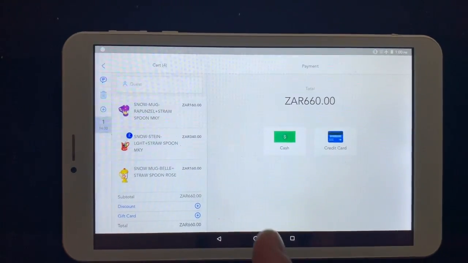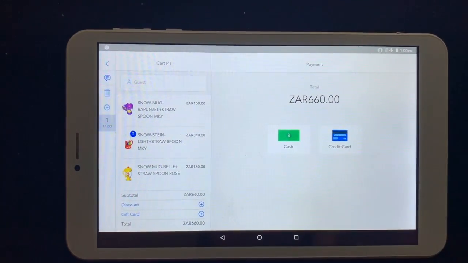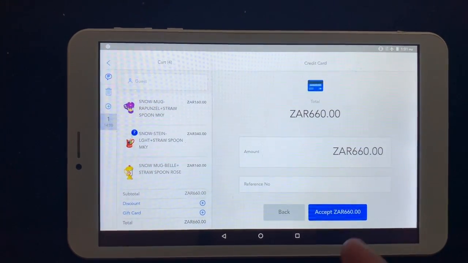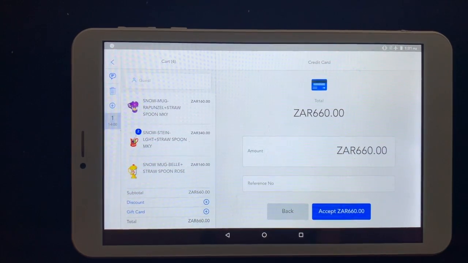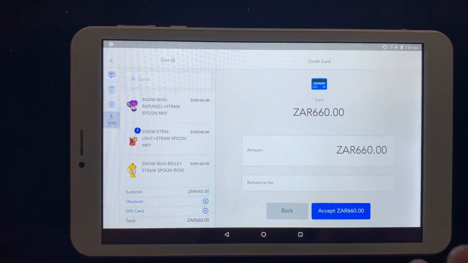At this point, you're going to ask the client if they want cash or card. So they go for a credit card this time. You can see the total is 660. You would accept the 660. In reality, it would then take you through and end the order. So that would then process the order.